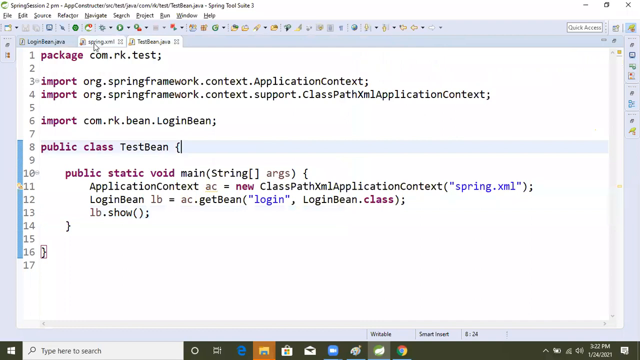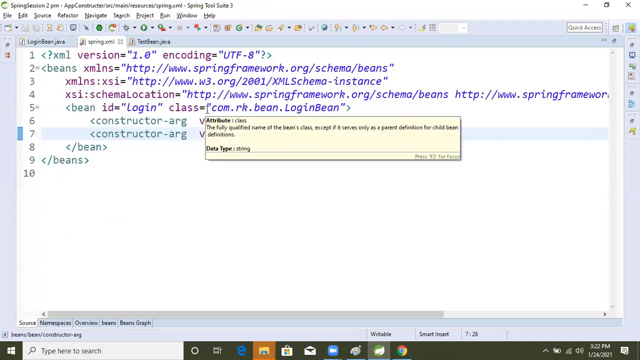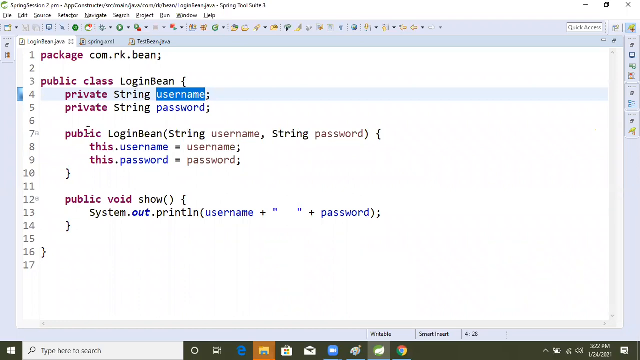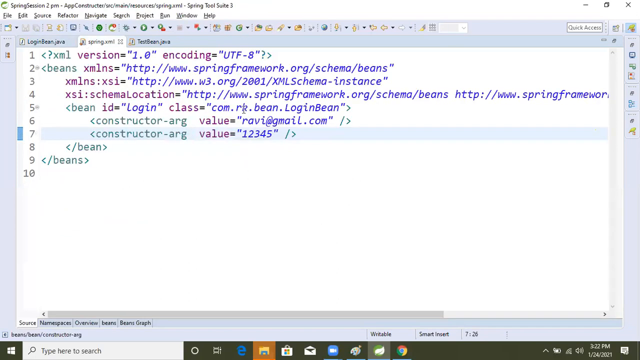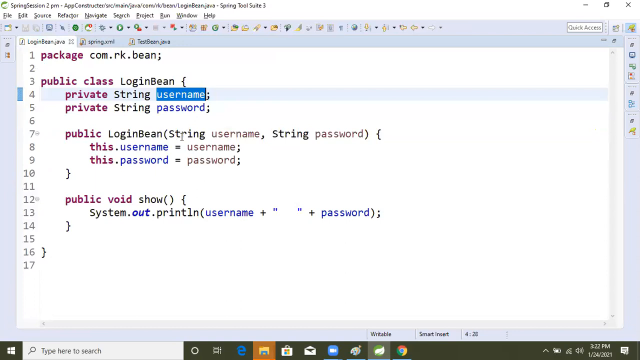In this case, we are not giving any name in the XML configuration. So in the sequential format, our IOC container will check dynamically and the data will be stored. Based on the first index, our IOC container checks what data is there in the first argument and inserts the data accordingly, that is, in sequential format.